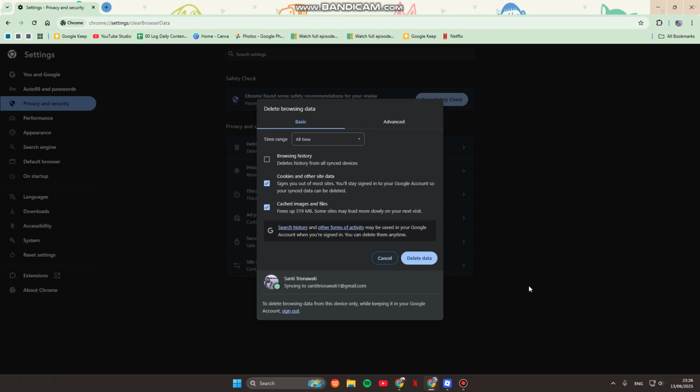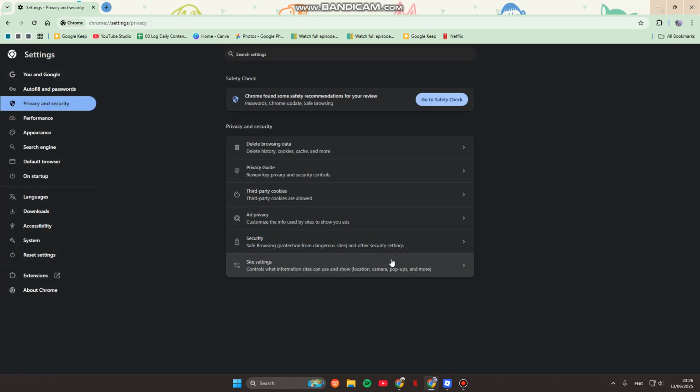So what not to delete? You need to be cautious, because don't select passwords or autofill data unless you want to retype everything later. So only clear the cache and cookies, these two here. So once cleared, you can just restart Chrome for the changes to take effect, and websites should load faster and glitches should disappear.